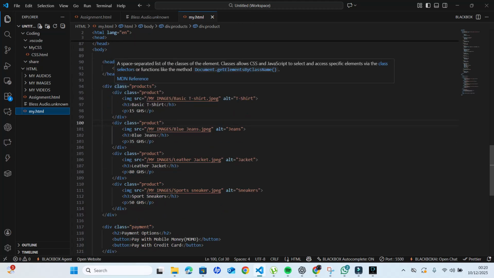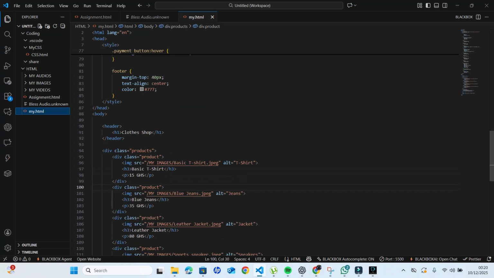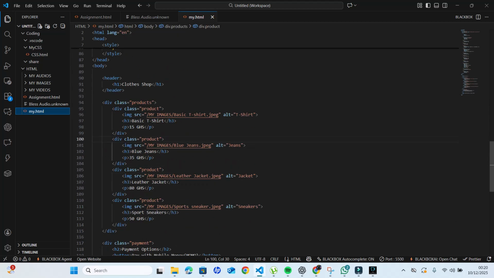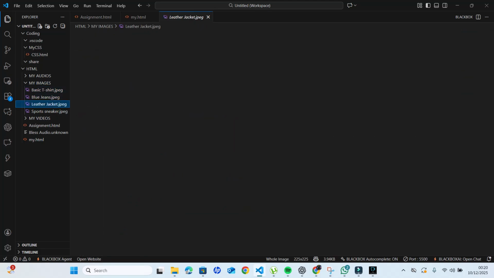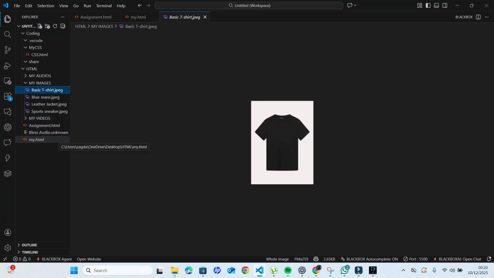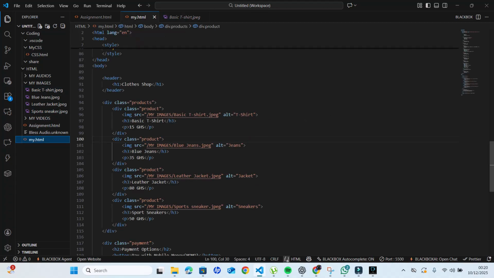And then over here, the div class for the product, which we made mention of. So over here we have my images. I created a folder and put all my images inside so that I can just call them into my code. For the first one, which is the basic t-shirt, you go into my images folder, then call the basic t-shirt, and that goes for 15 cedis.